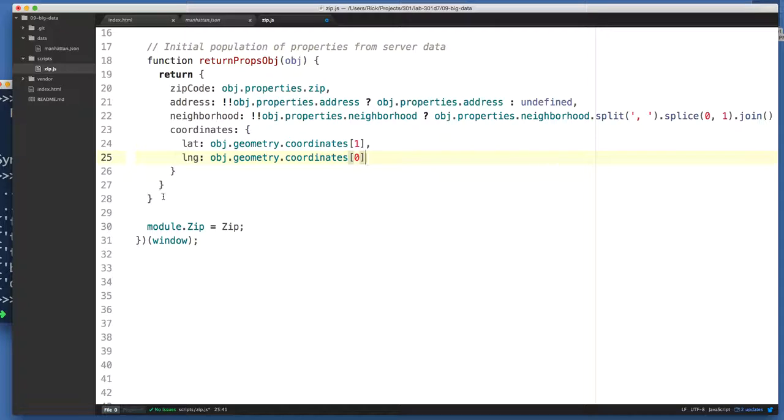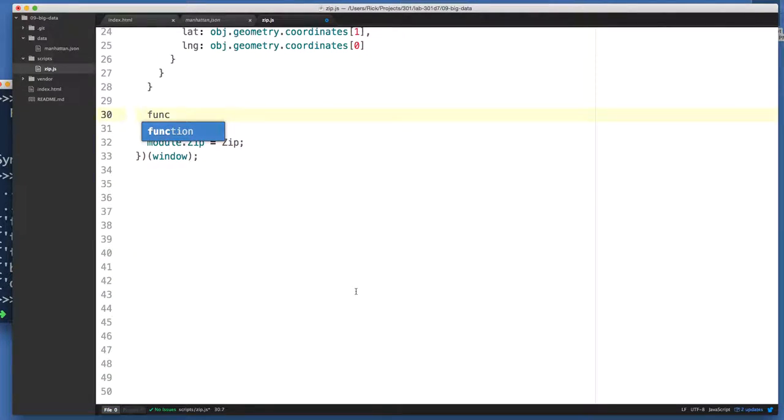All right. Let's add another function. We're going to call this function populate totals, which will take in an object. It's not function. Function. It's a super function.